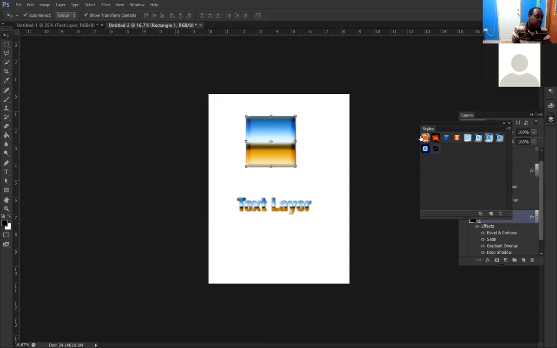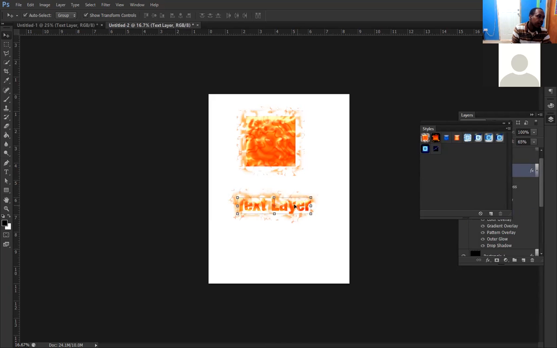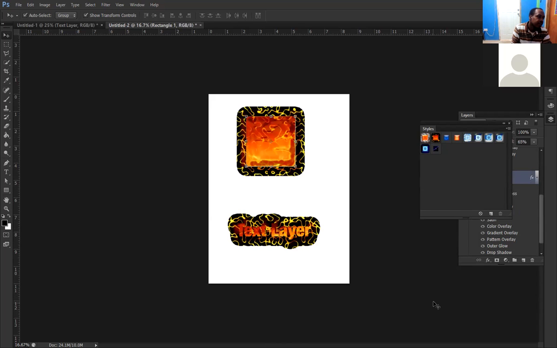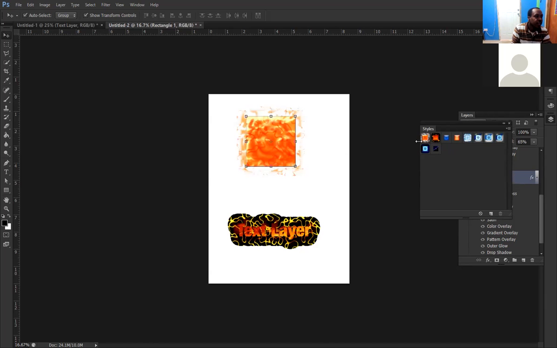So this is another set of styles, another style set. This one is called Fire on White. Let's apply that to the text layer, see what it looks like. Another style is Fire on Black, right? Let's apply that one to the text. Fire on Black. Apply it to the rectangle. Fire on Black, right? So you would apply it on a black background and white background to get it to fit. Everybody sees that?